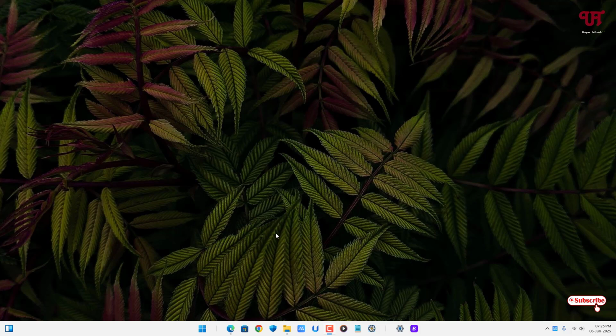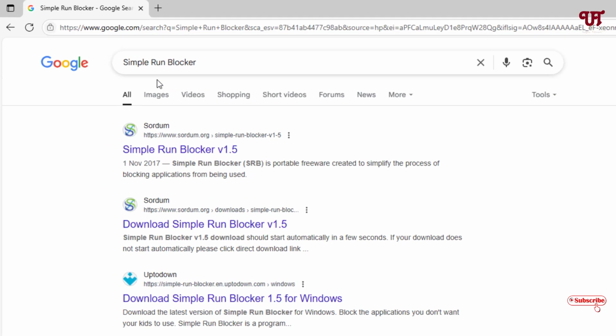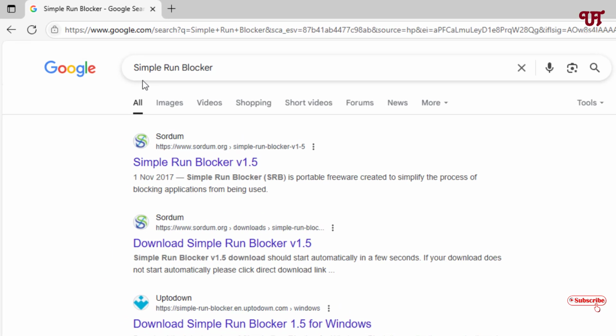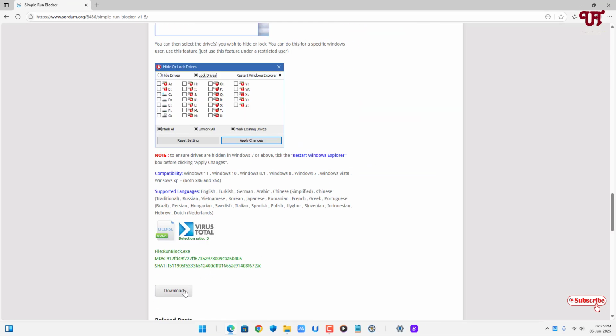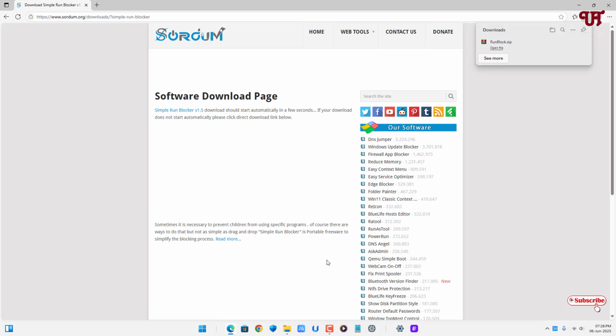So firstly, just open any web browser and Google search for an application named Simple Run Blocker. On the first listing you'll see its official website. Just click on it. Now just scroll down below. Now you'll see the download option. Just click on it. So finally the file has been downloaded, so let me go to the folder where it has been downloaded and let me close this web browser.